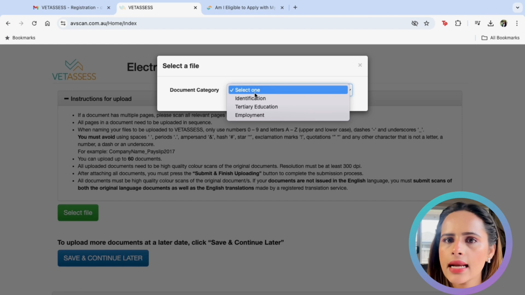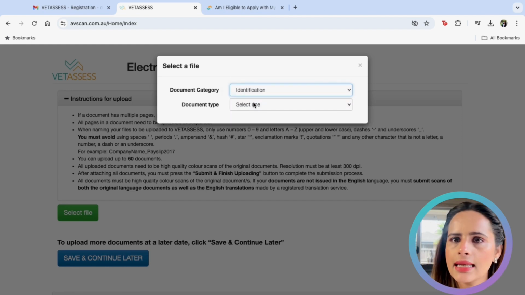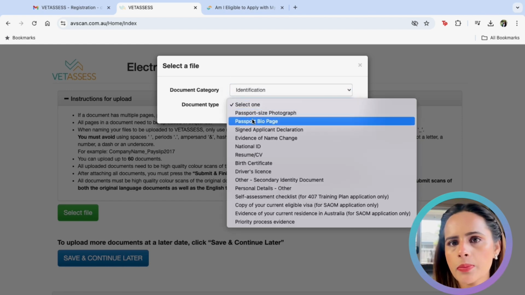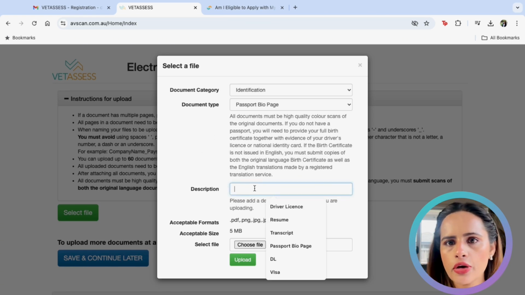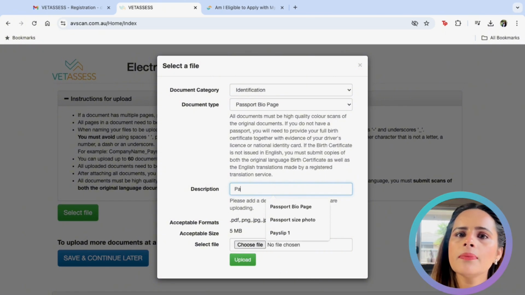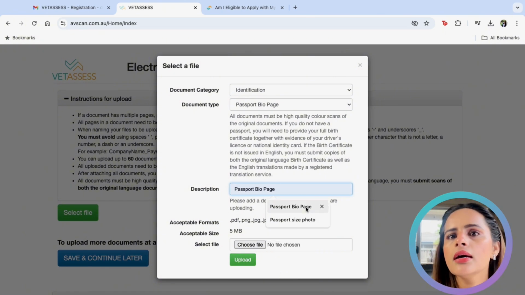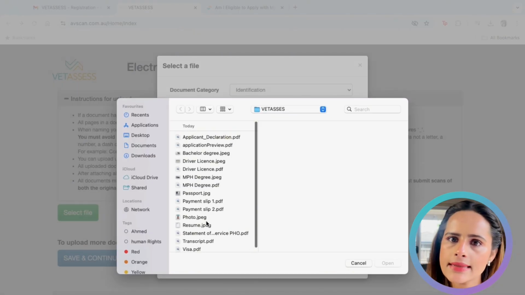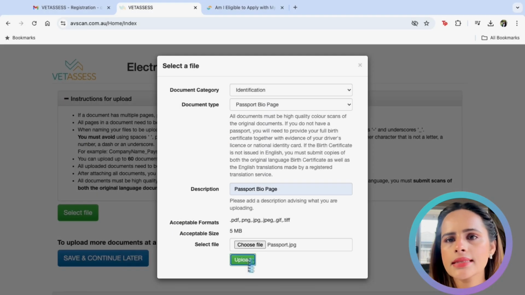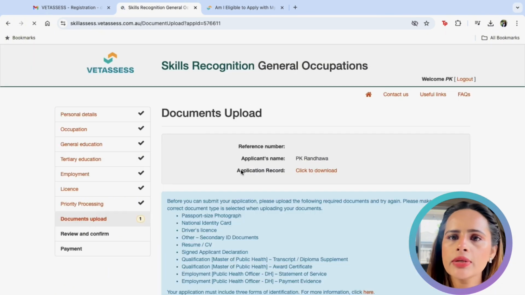We already selected identification as a category, and let's say we select document type passport bio page. Read the information below for each document that you are going to upload, and you need to provide the description of the document. We will write again here passport bio page, and here they have told us the format type. So upload the document in any of the given format options and make sure you are uploading your documents to an acceptable size. Then select upload and save it, and here it will show the documents you need to upload.